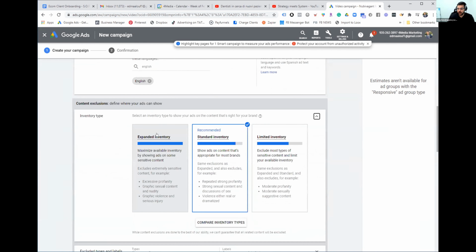And then this is a pretty important thing here. Inventory type. YouTube basically categorizes each video by ratings, kind of like in video games and in movies. Like this is rated R, this is rated M. It categorizes videos in that same manner. So let's just call it expanded inventory is rated R, okay? Standard inventory is like PG-13, and limited inventory is like PG, okay? So you're limiting where your video can be shown, essentially. Does that make sense to everyone? You guys, some of you look confused, so just tell me if you're confused.